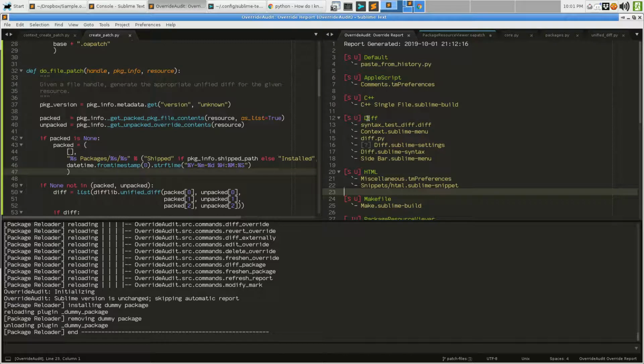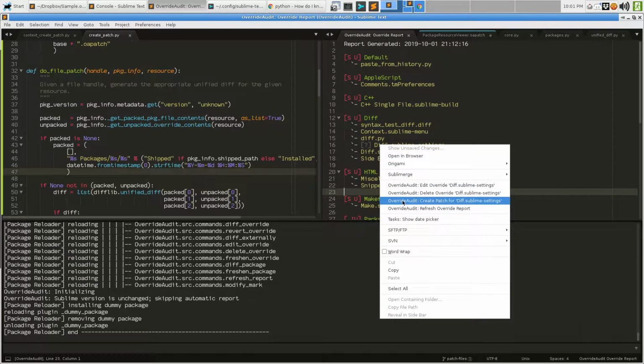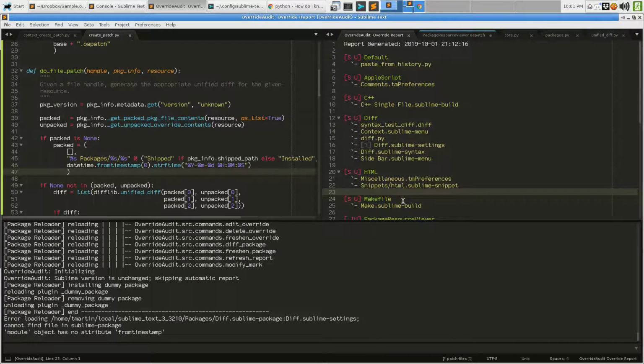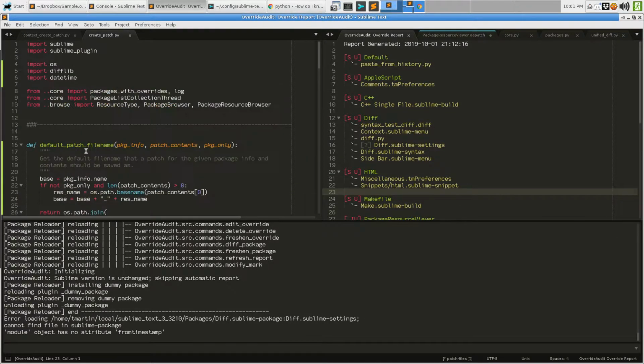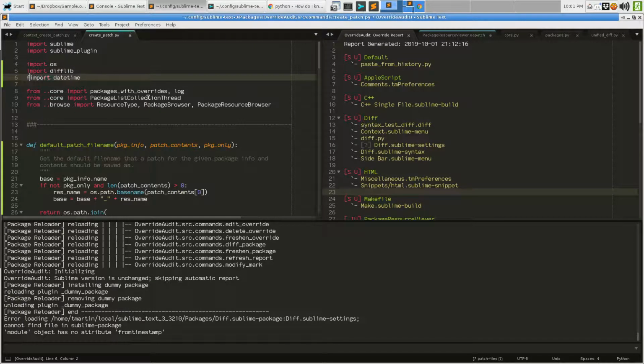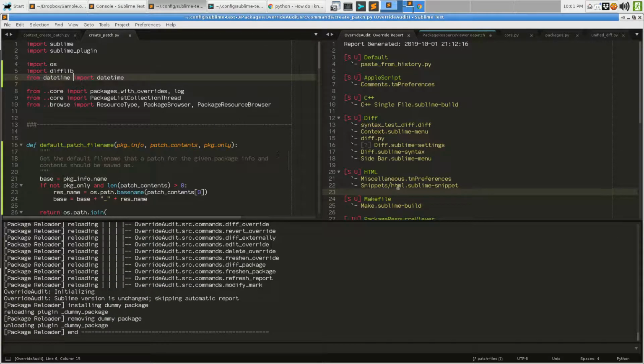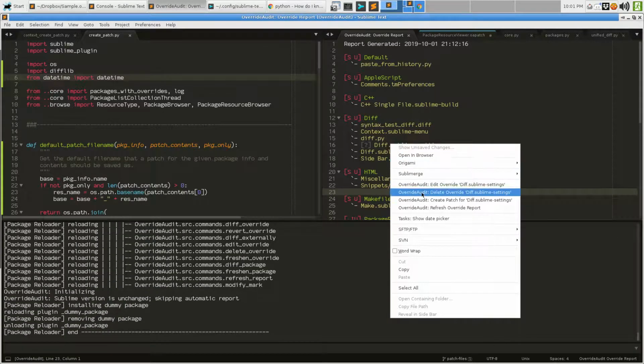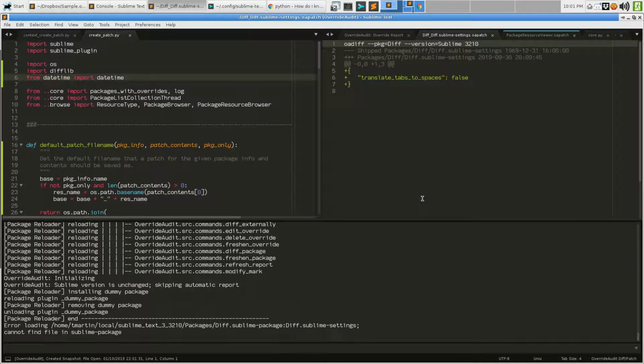So if we said we want to create a patch for this, module object has no... huh? Oh, okay, I guess I did need it that way. From datetime import datetime. All right, it's a funky module, I guess. Okay, so here we go. Create patch for the shipped package at the epoch, sorta, but it's adjusted for my current time zone.